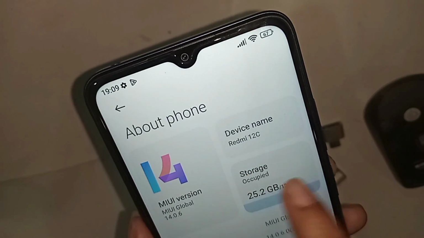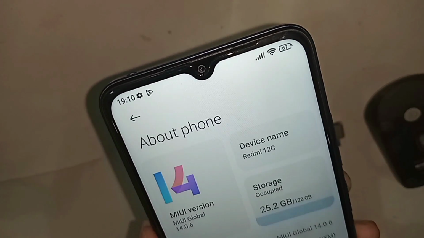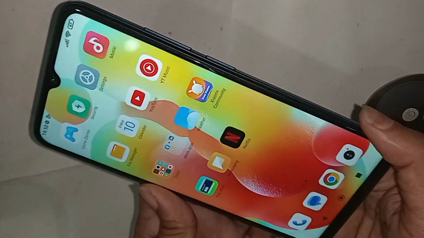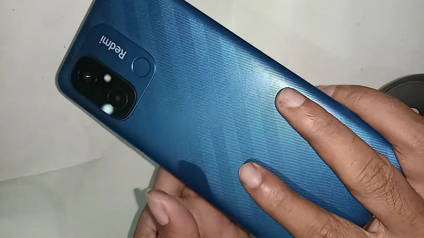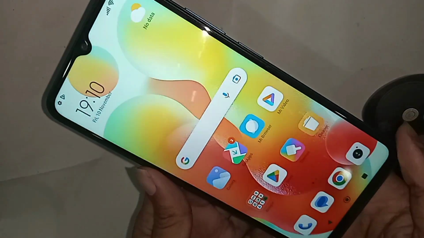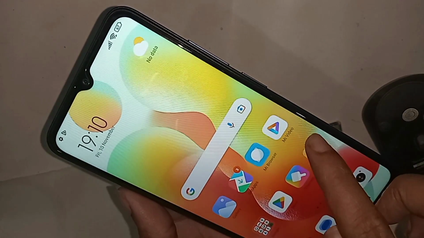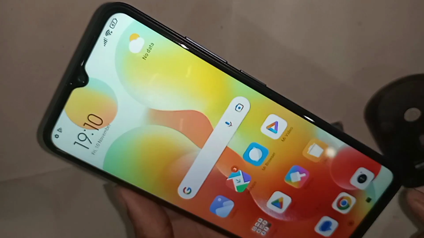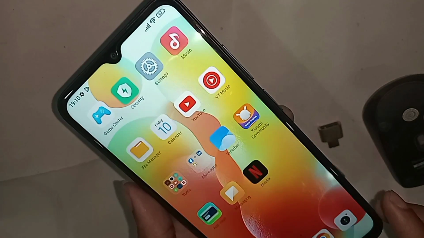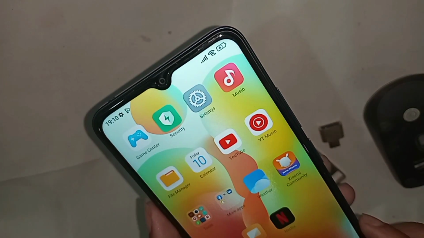Hi, this phone model is Redmi 12C. Today I'll show you how to connect OTG in the phone, and how to use OTG on the phone with a pendrive, mouse and memory card if you want. I'll also show you how to solve the problem if your phone's OTG is not working.